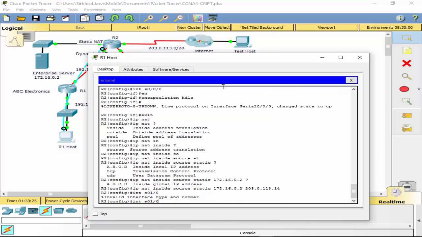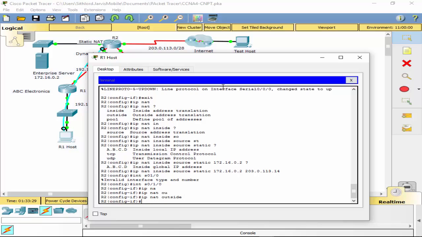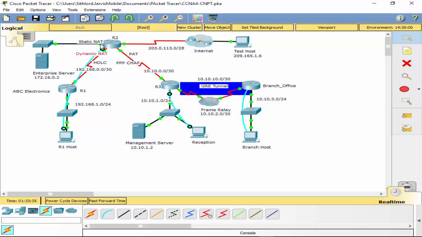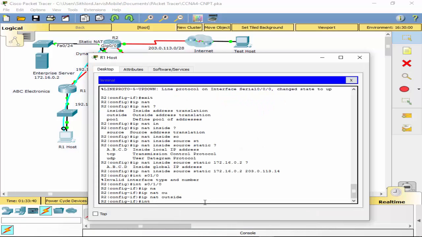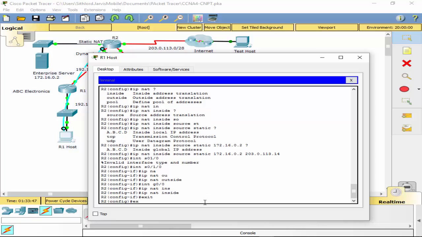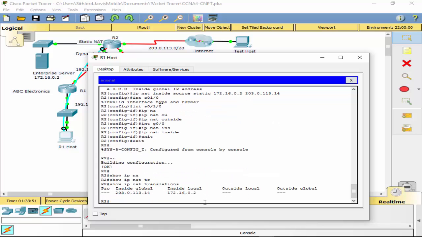S0/1/0. And what do we put there? IP NAT outside. And then the other one is our interface. I'm guessing that's G0/0. Yep. So we'll go back. Interface G0/0. IP NAT inside. Exit, WR. Show IP NAT translations. It should be in there. There we go. That should be pretty good.